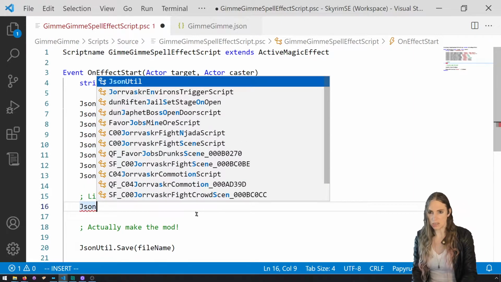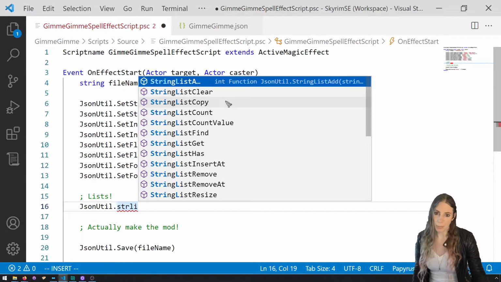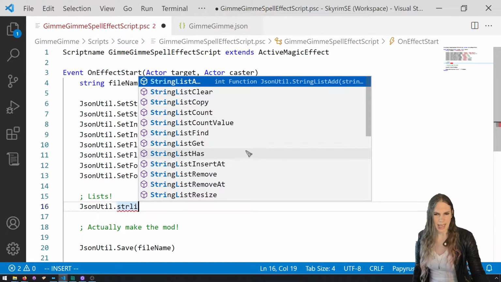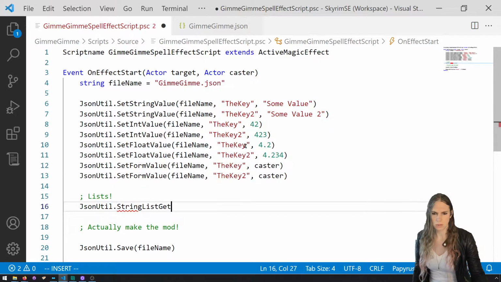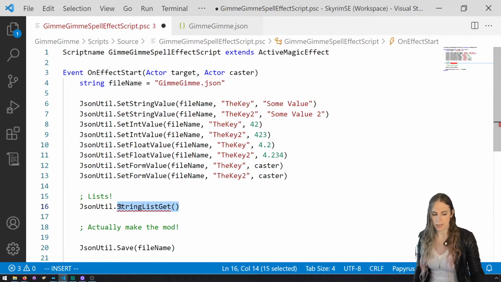So let's say JsonUtil.stringlist. So there's all these different string list things. You can add to a string list, you can clear it, you can copy it, you can get the count of it, you can get the count of a specific value in it. When you add one, you can choose whether or not it's okay to add duplicates to the list. You can see if the list has one. I think get will give you, what does get do? I don't know what get does. What does it take? Oh, you get a value at a specific index in the array. So there's all these cool things.